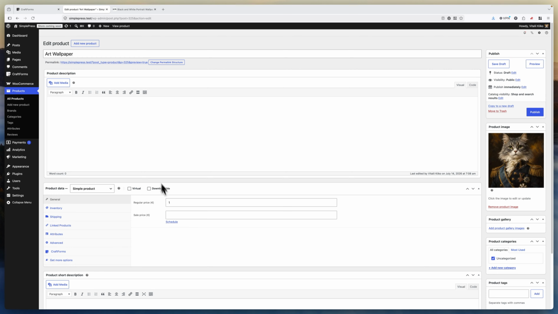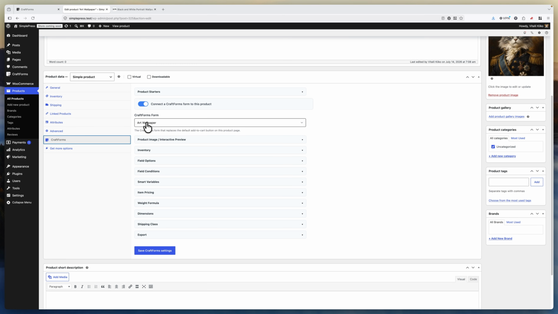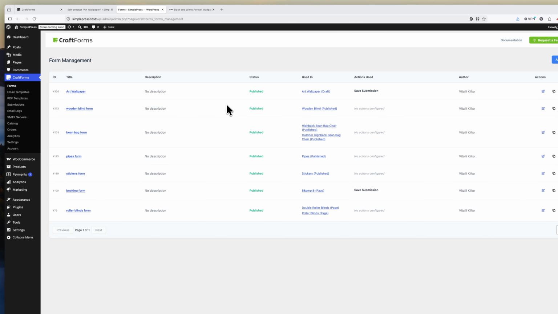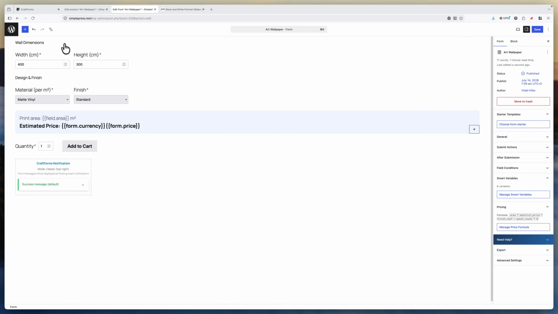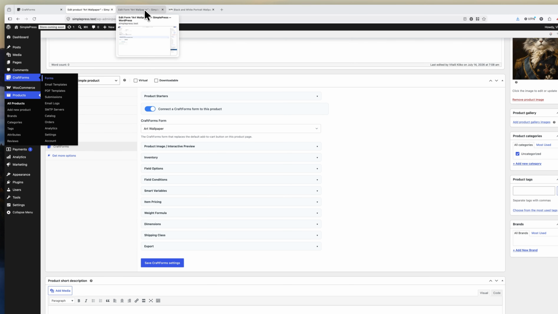My image, title, price is still here. And then I click CraftForms, and there is already a created form, art wallpaper, and it is connected to this product. So let's check this form, what it is about, and let's review it. So here I have art wallpaper, and this product has form fields for dimensions, width and height. I need these dimensions for the image cropper, an interactive element, similar to the preview here. Okay, so let me switch to the form.